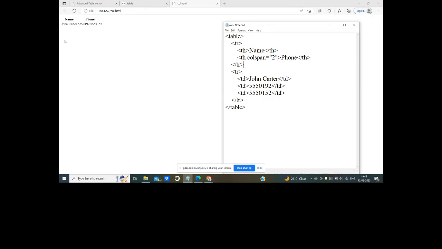See here, John had two phone numbers. In the name column, we'll give the name of the person. In the phone column, we'd like to give two numbers. So if the person has three numbers, what should the col span be if I would like to do this? Respond, people. Three. Yeah.